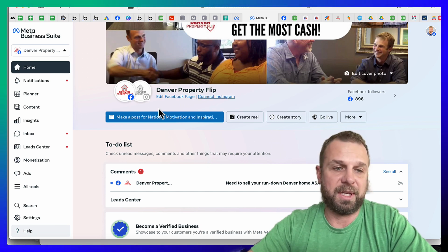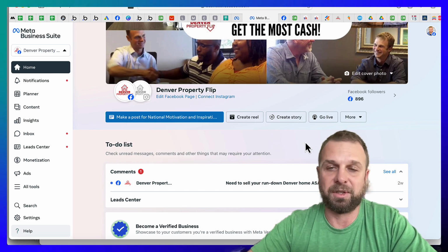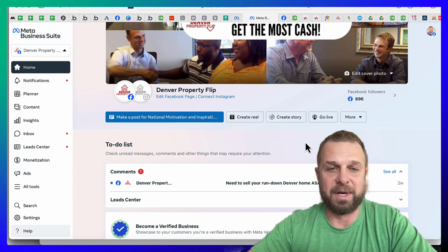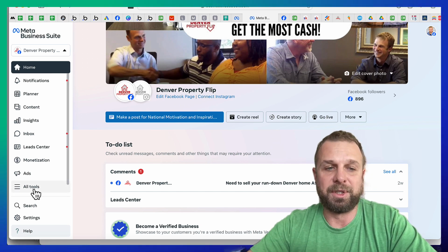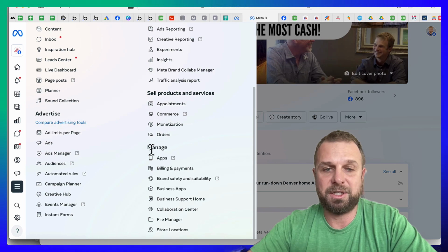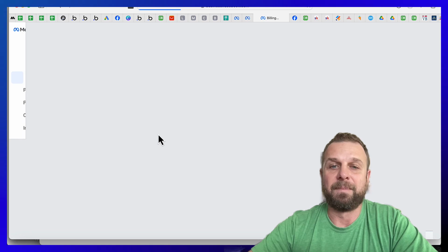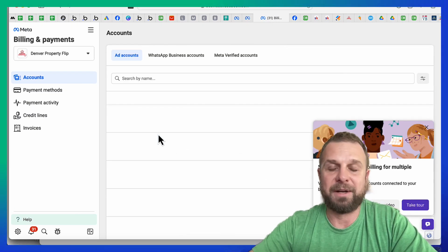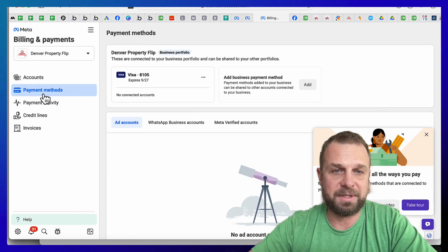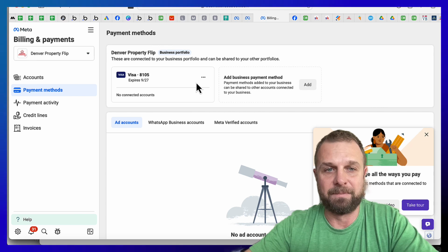So the most important thing here is I want you to go through all the steps. I'm not exactly sure what it's going to look like because they're always messing with it, but tell it your company name and whatever else it asks for. But when you're done with all that, make sure you click on All Tools and come over here down to Manage and Billing and Payments. Click on that. This is where you're going to enter your credit card information for how you're going to pay for your Facebook ads. So click on Payment Methods and here click Add, and you're going to add how you're going to pay for your ads.